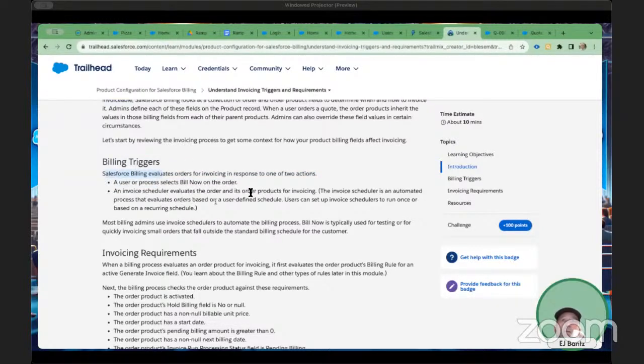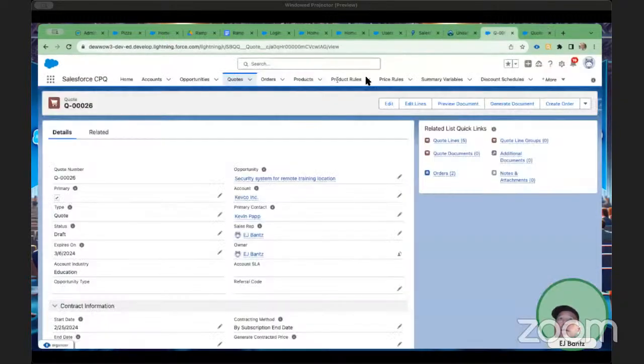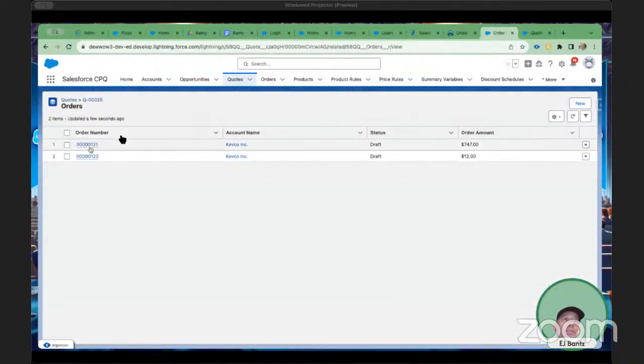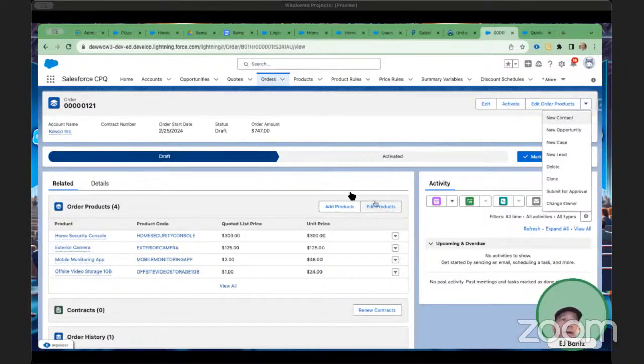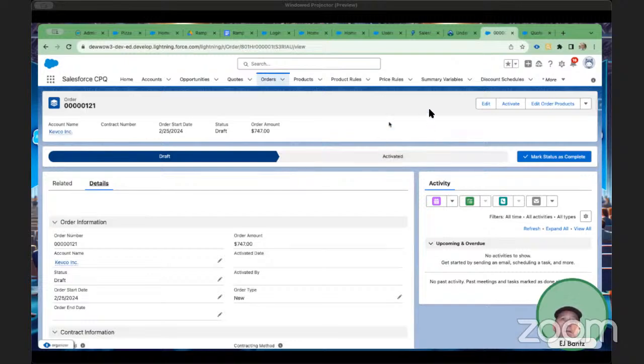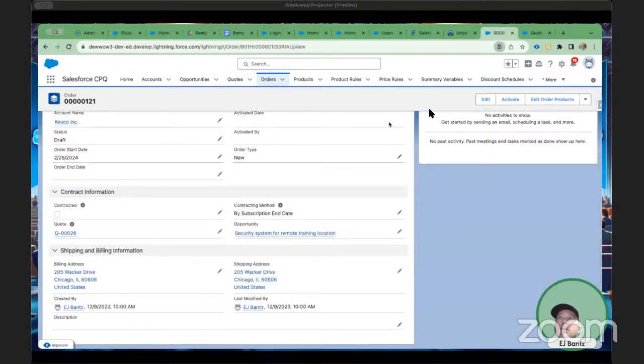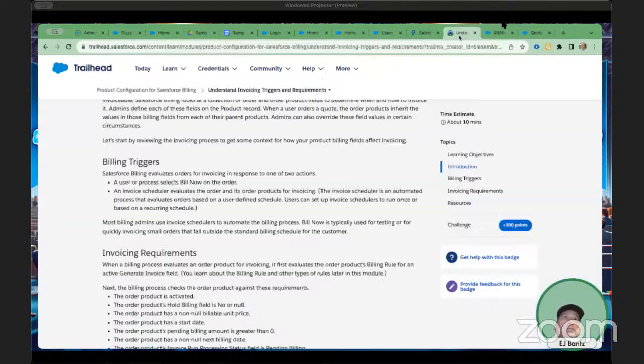Salesforce billing evaluates orders for invoicing in response to one of two actions. A user or process selects bill now on the order. Where's that? Oh, what it's talking about. User or process selects bill now on the order. Huh. An invoice scheduler evaluates the order and its order products for invoicing. Okay.